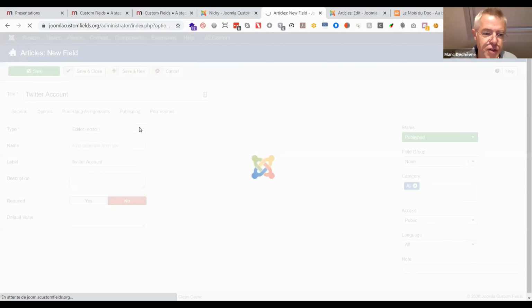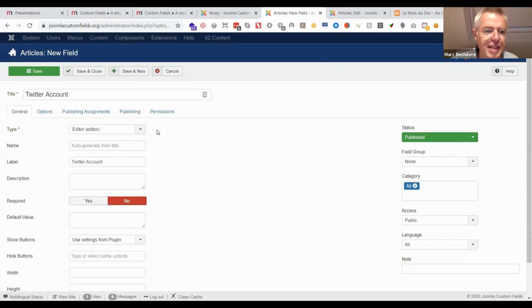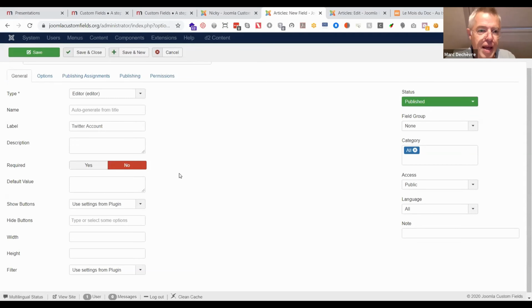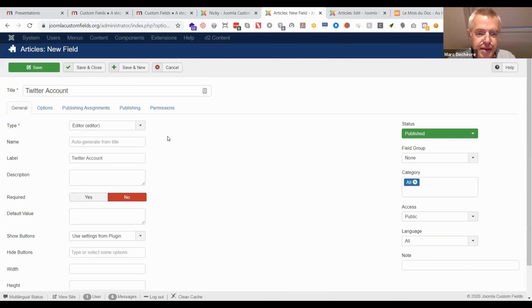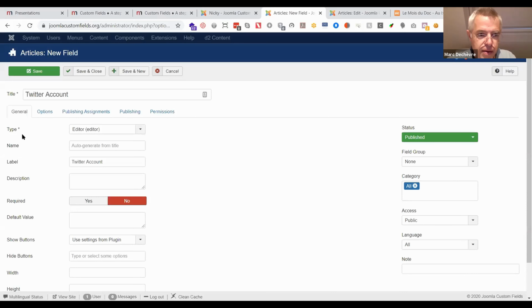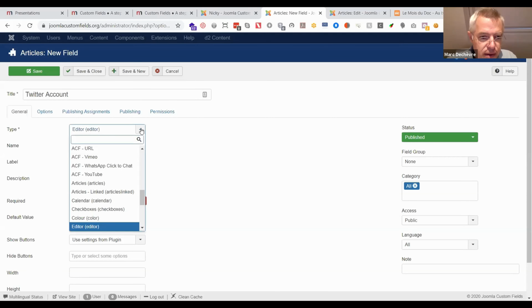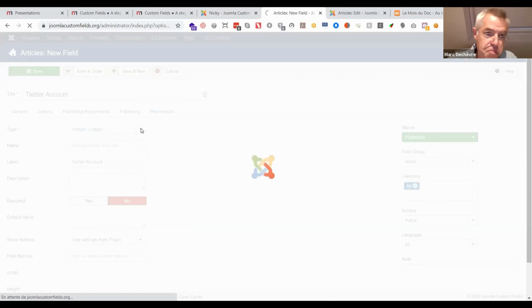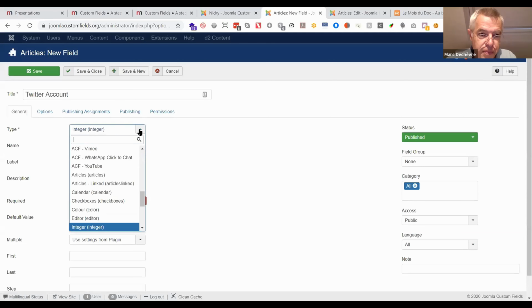The editor. So with the editor, you have more than the basic text field, right? We've just seen the text. The text is just one line, one row. Here with the editor, you really offer the full Joomla editor, so that people can have more possibilities. You also have integer, okay, like if you want to write the age or whatever of the person.